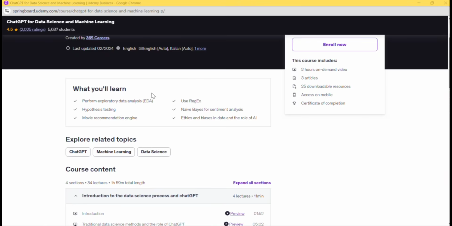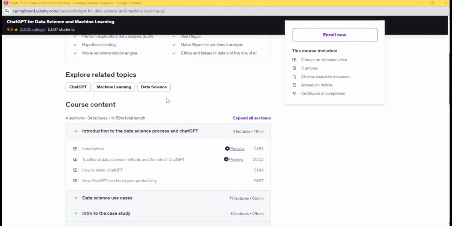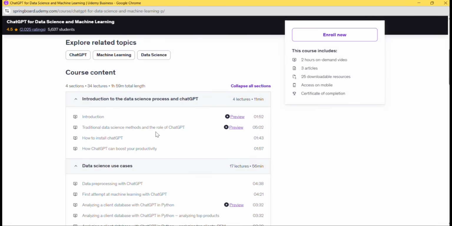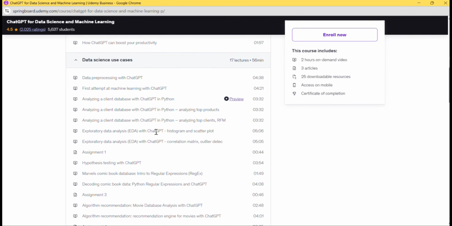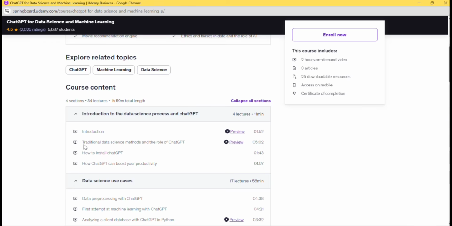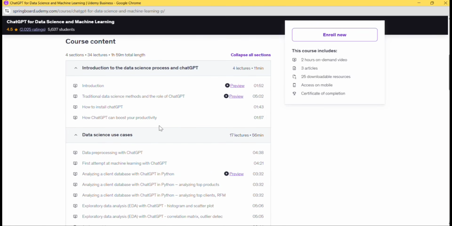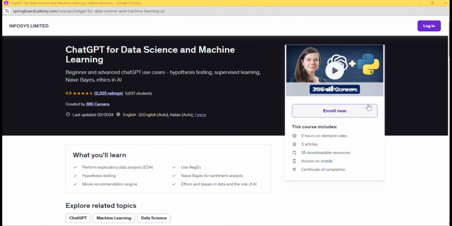So what you will learn and related topics, and here are the course contents. You can expand all the sections, like what are there, what need to be done. So you can see the duration, like introduction will be of one minute, and then how to install ChatGPT, how ChatGPT can boost your productivity, everything you can learn. And here you can see what this course included. It includes 2 hours on demand video, 3 articles, 25 downloadable resources, access on mobile. You can access it in a mobile also, and certification of completion.